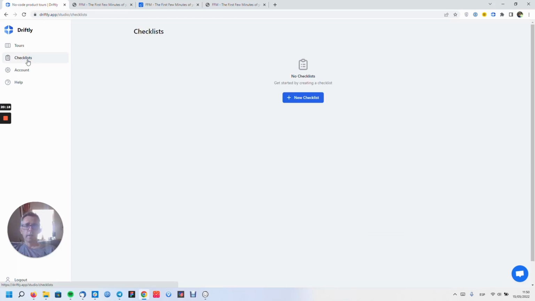Checklists. There's no information here as to what a checklist is. I mean, obviously I know what a checklist is, but how does that relate to the product? Is this an internal checklist? Is this a product tour checklist where they have to go through and items will be ticked off when they're done?